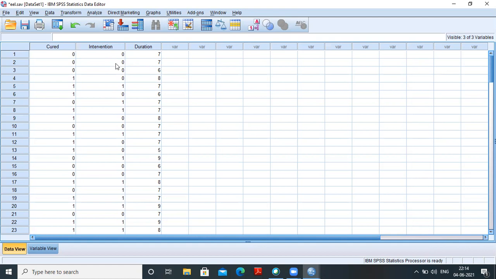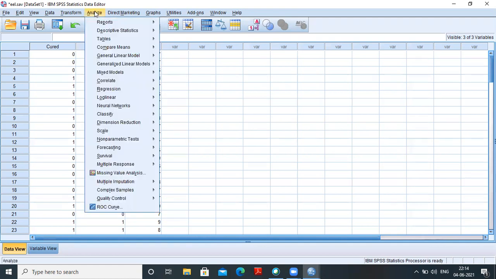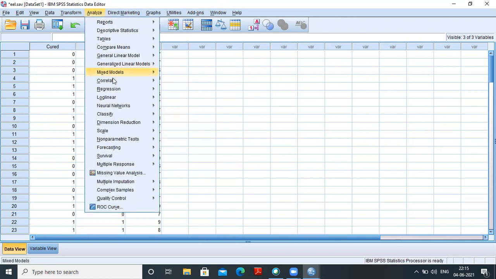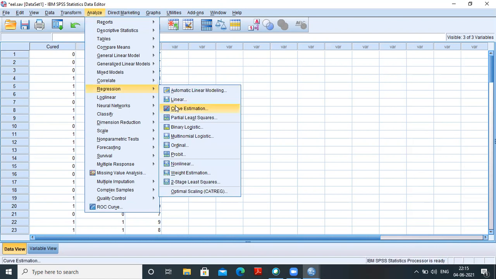Now, what are the various steps for applying binary logistic regression? We have already opened the file. After opening the file, you will go to Analyze, then you will go for Regression, and here this is Binary Logistic.